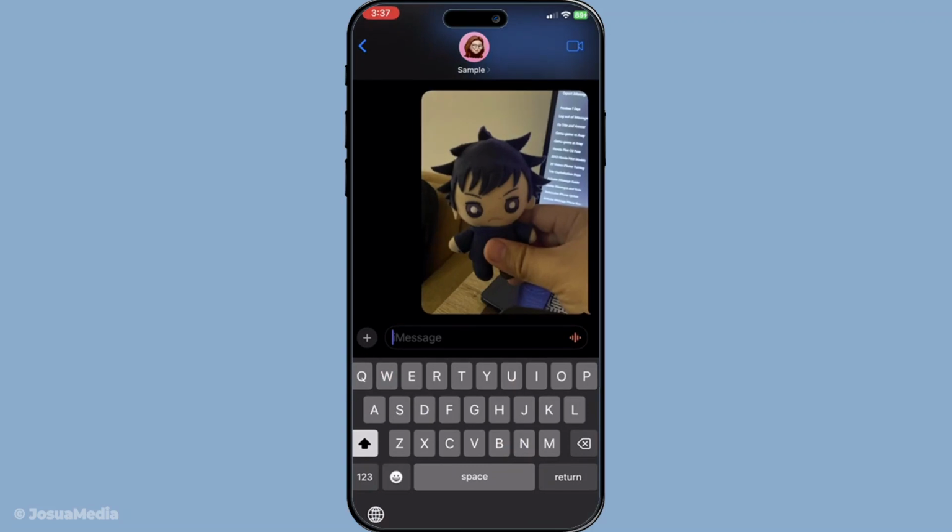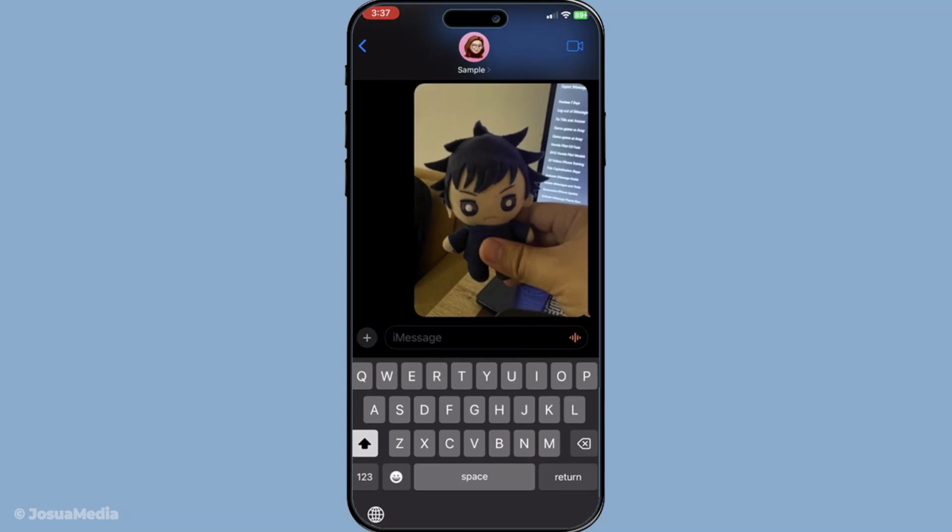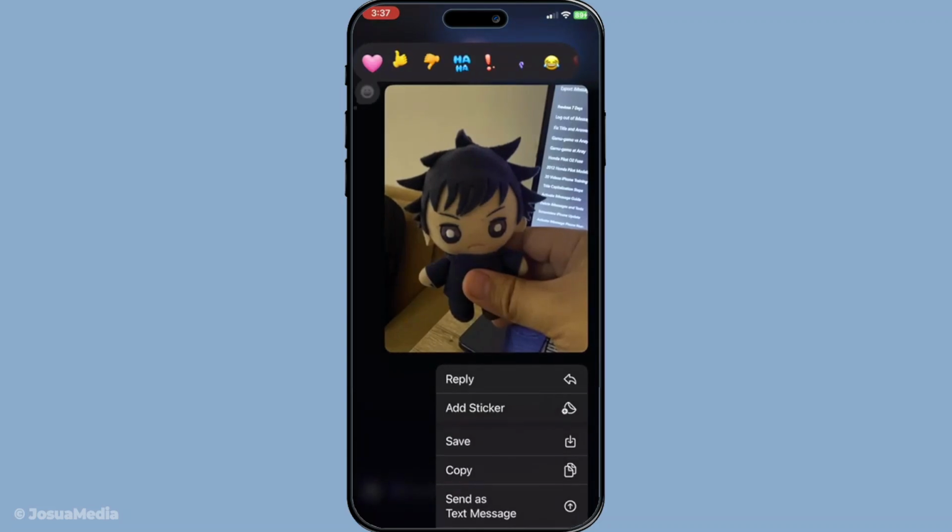After the image or video appears in the conversation, you'll want to tap on it. Doing so creates a sticker version of your media that you can interact with. Feel free to resize it or move it around by dragging it with your finger. This allows you to fit it perfectly into your conversation, ensuring the sticker looks exactly how you want it to.